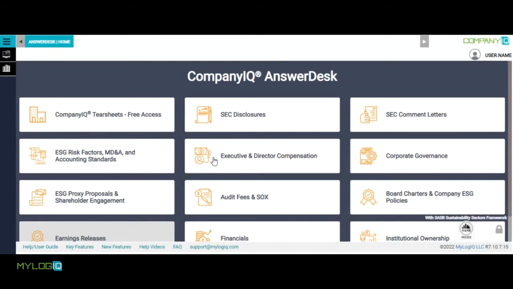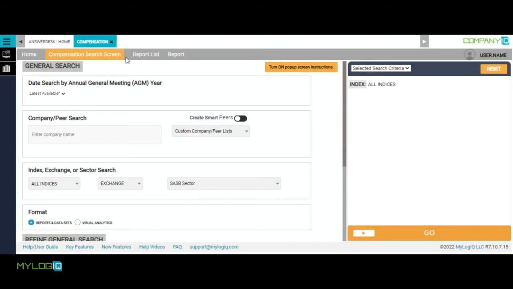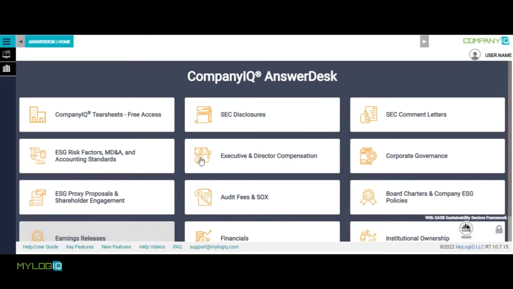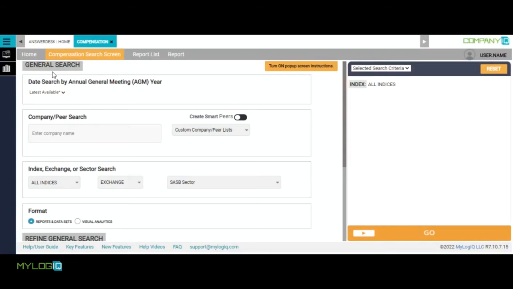Before we start, let me show you our screen navigation tabs feature. It is the horizontal bar on top of the page. The highlighted tab indicates which one of the three screens you are on. Entering the executive and director compensation module will take you directly to the search screen.